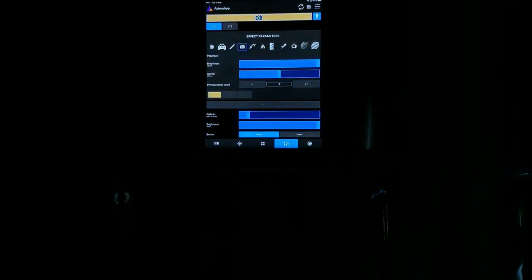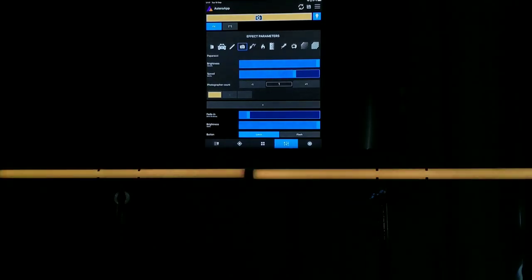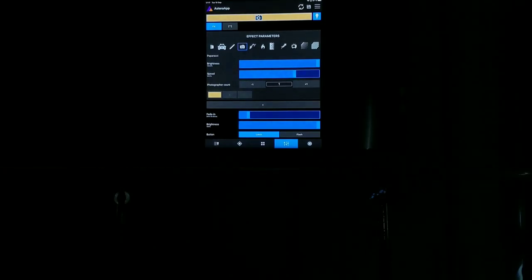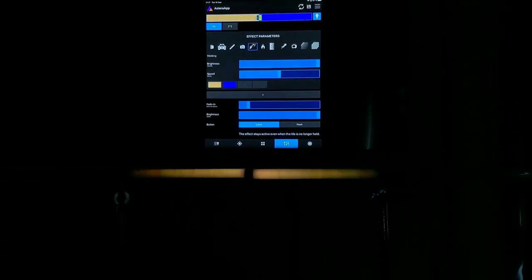Next effect is Paparazzi. Should be well known what it does. We can adjust the speed here. The special thing here is because we have pixels, we can have more than one paparazzi. We can actually set this here from 1 to 8 and have many paparazzis on different spots, so the light comes from different directions. Then we have a welding effect that mimics a burning arc.